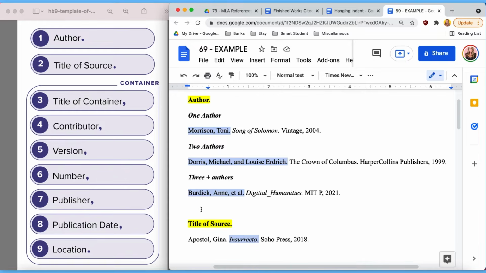But now let's talk about what to do when you have 3 or more authors. And the nice thing about this is this will apply if you have 3 authors or 33 authors. It doesn't matter on the number as long as there's 3 or more. What you're going to do is include the first author listed just as normal, just as before. Last name first, comma, first name. You're going to include a comma because there's more to the element.